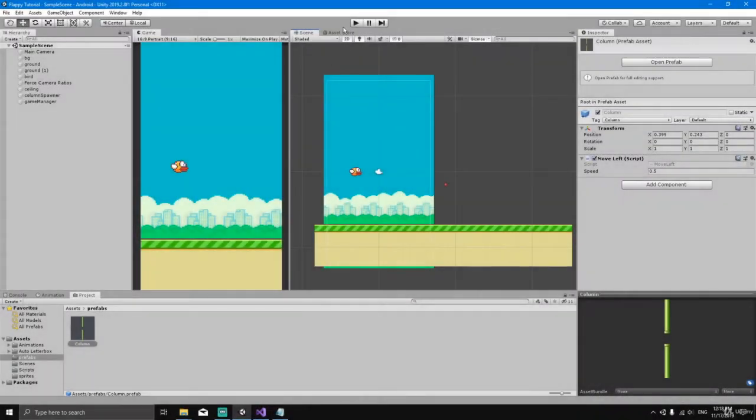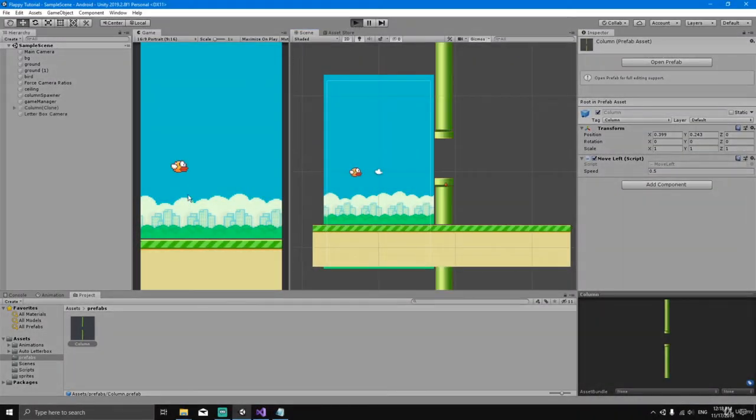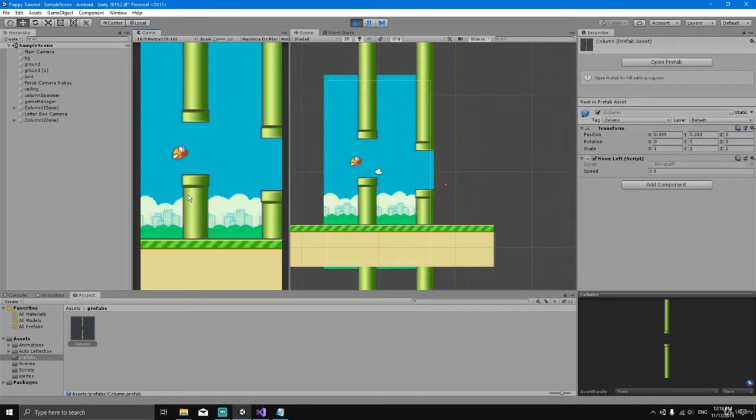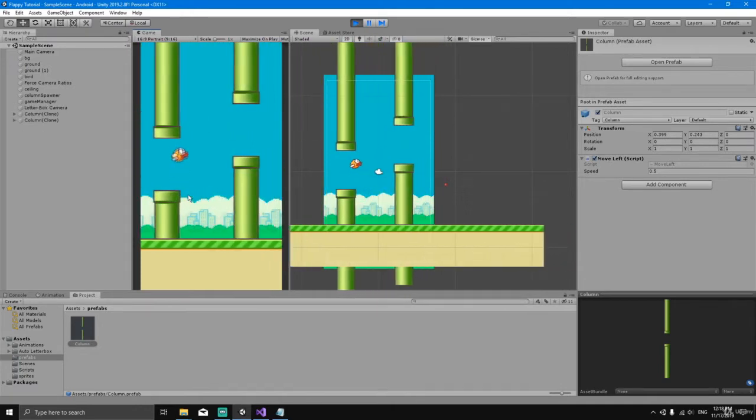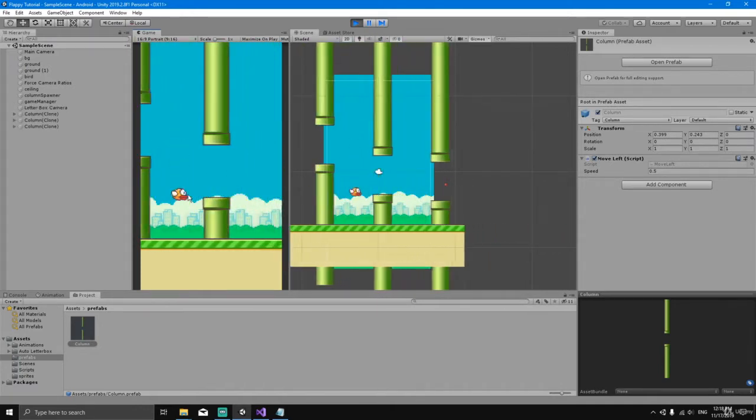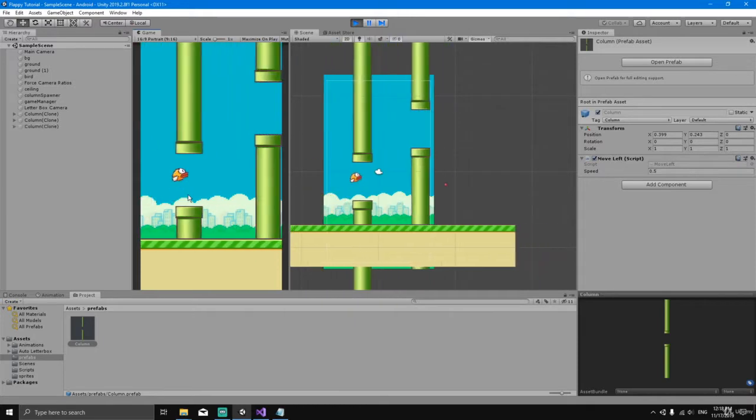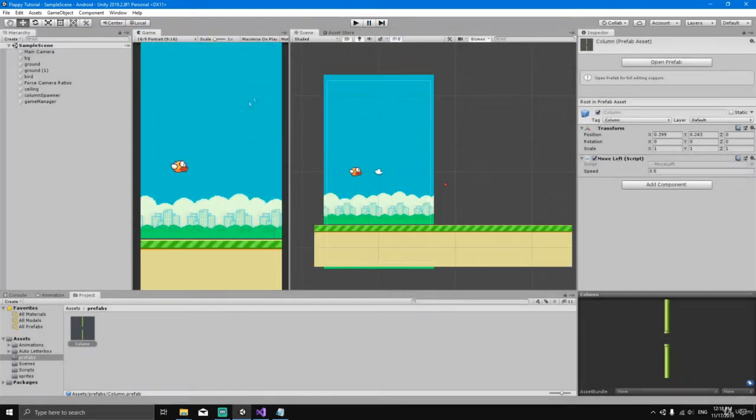Okay, so our game is working fine. If we press play, we can go through the pipes, but we don't have a score. So how can we detect the score and add the score and show it on the screen? That's what we're going to do in this video.